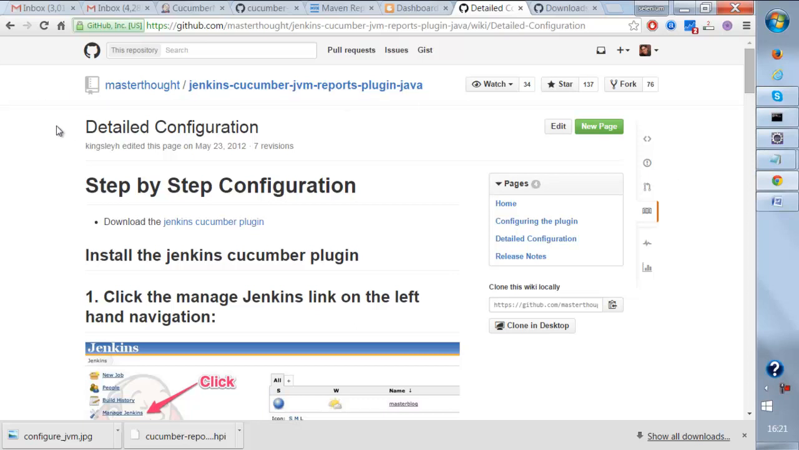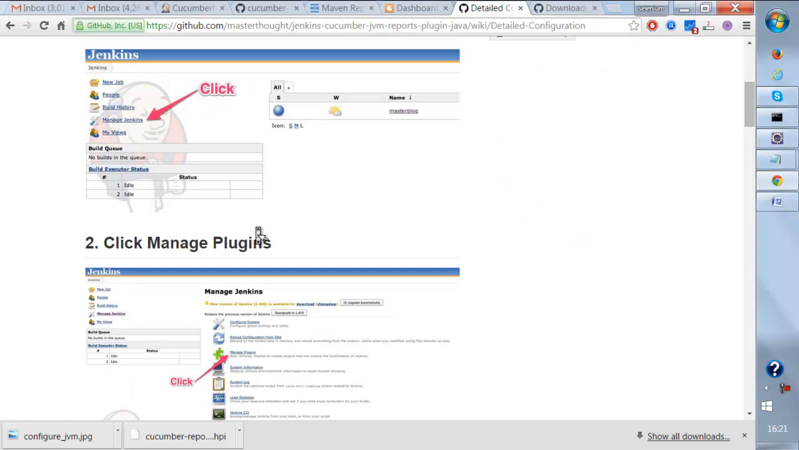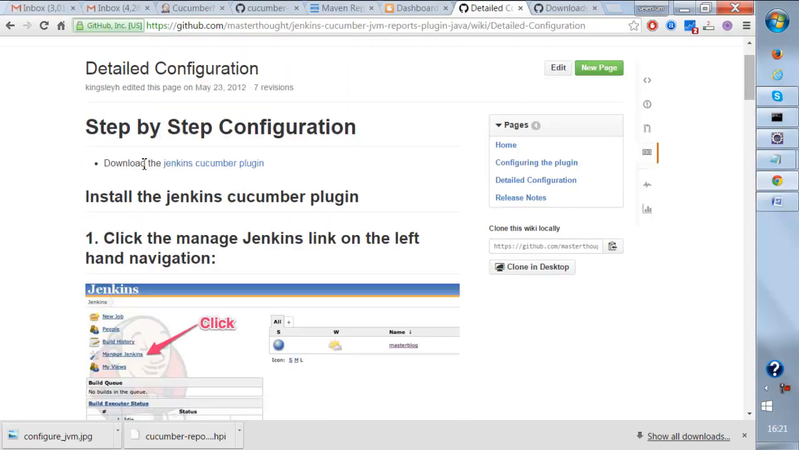So exactly here are the detailed steps written to configure this plugin. This is provided by Masterthought, the Jenkins Cucumber JVM Reports plugin. Now, how can you configure it? They have documented it very well over here. The very first thing you need to do is to download this plugin.